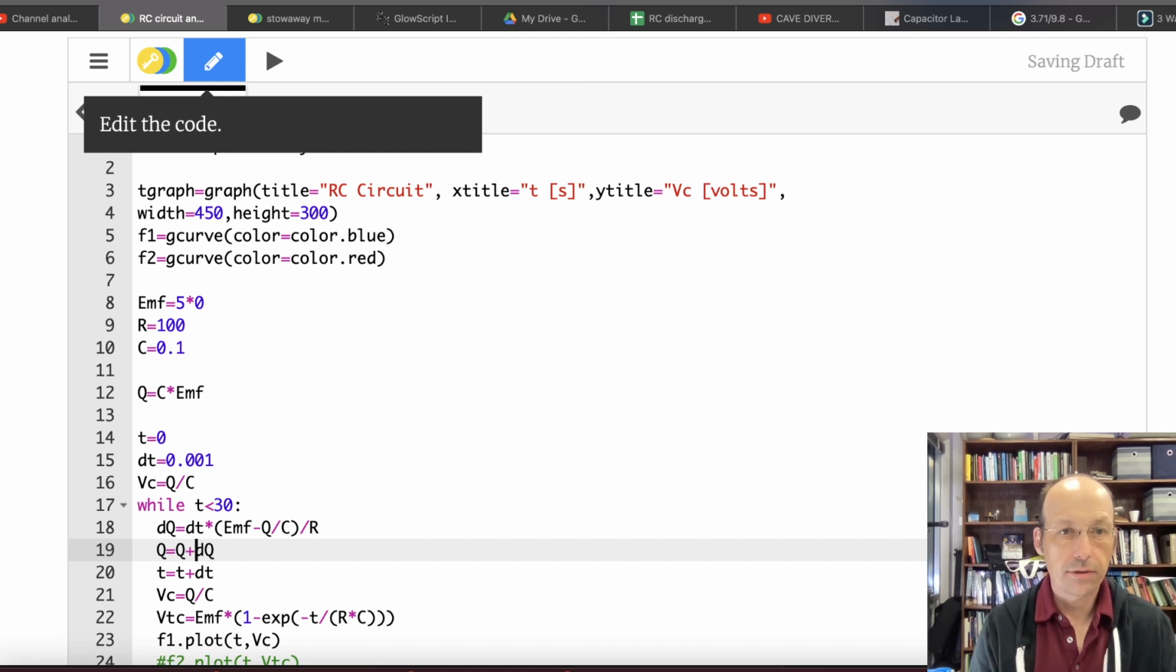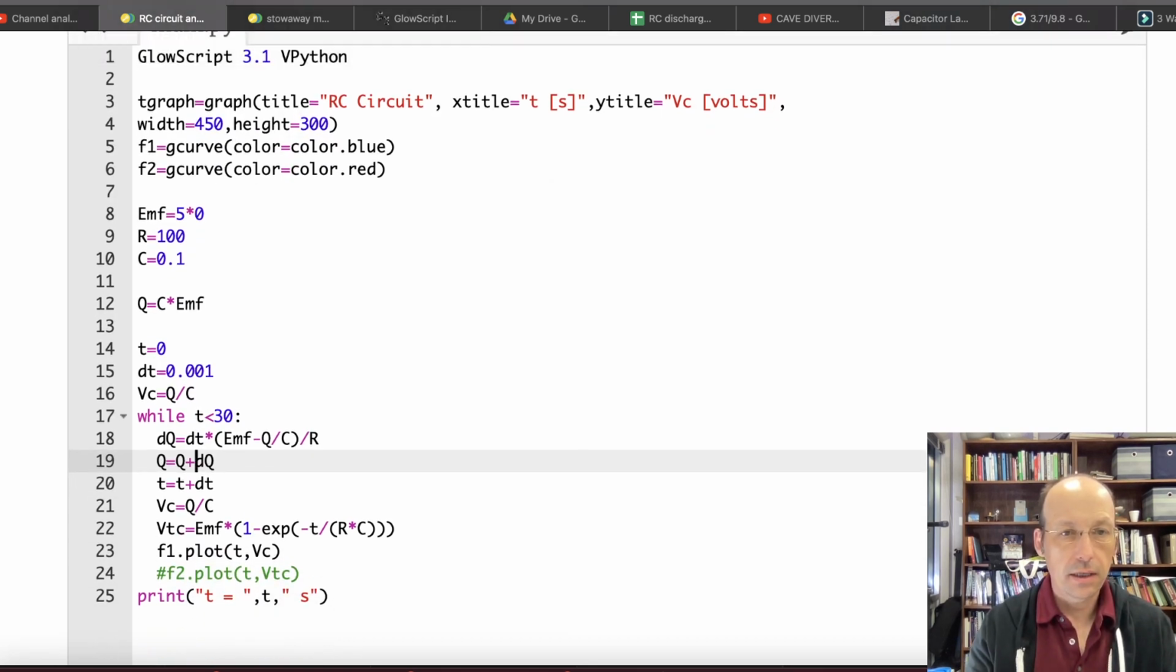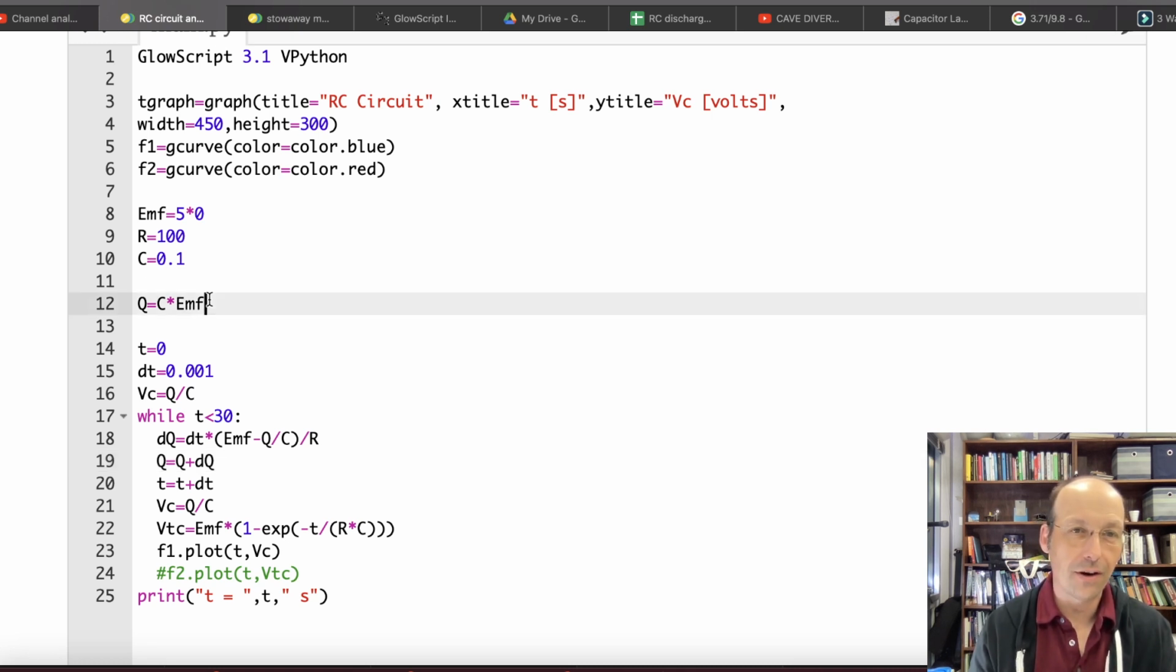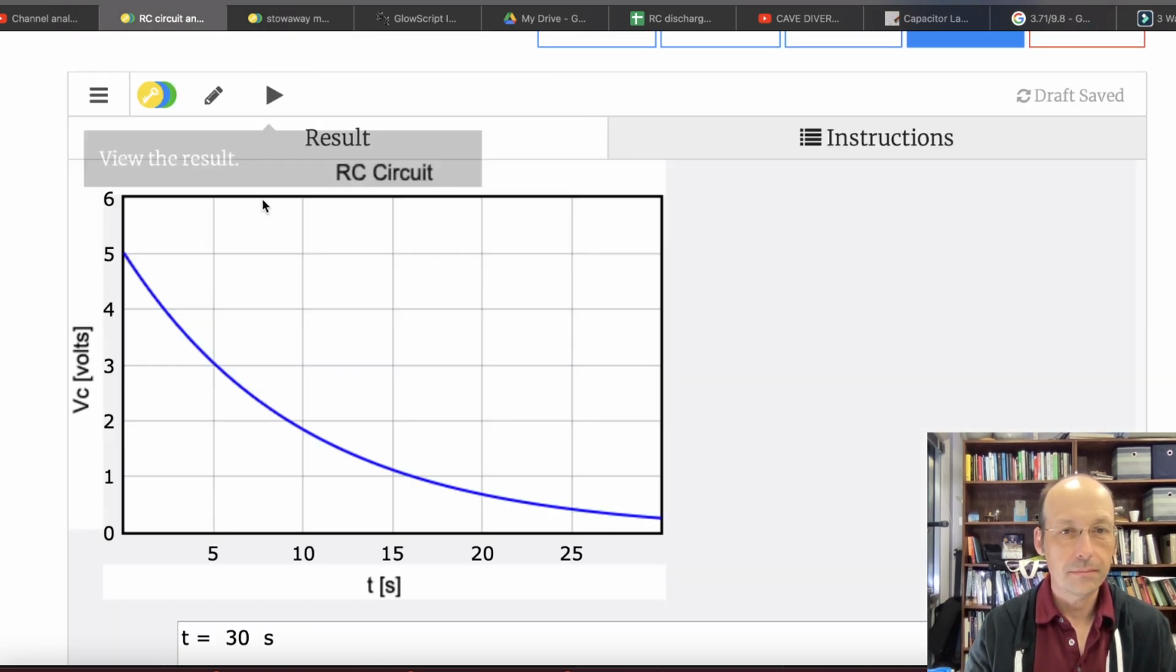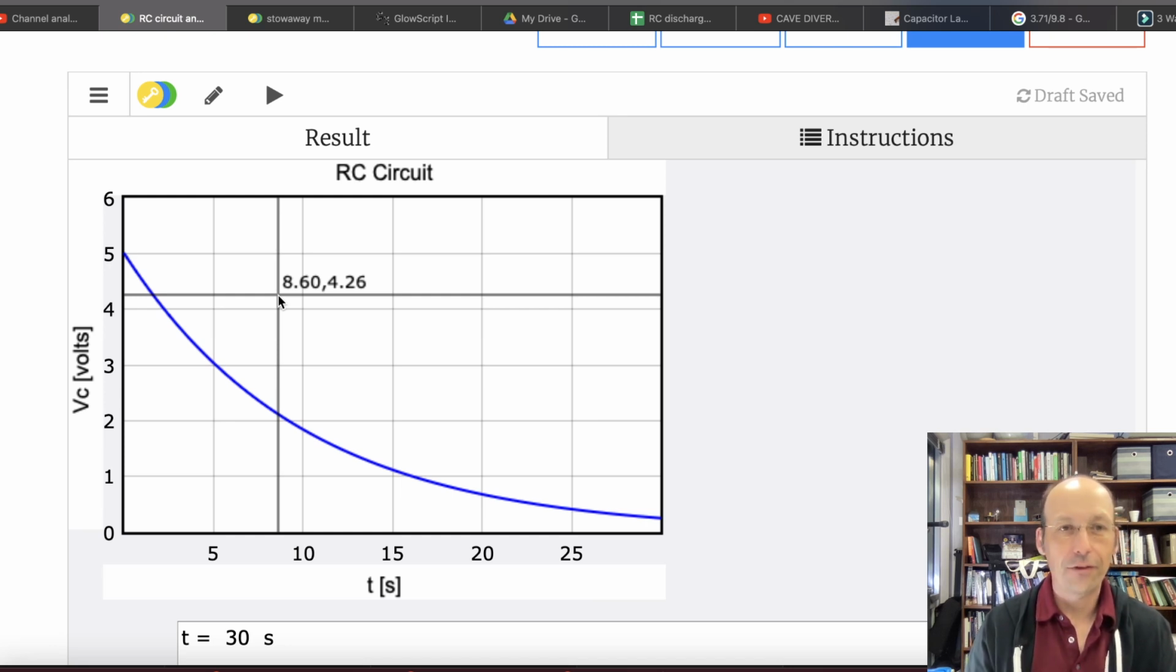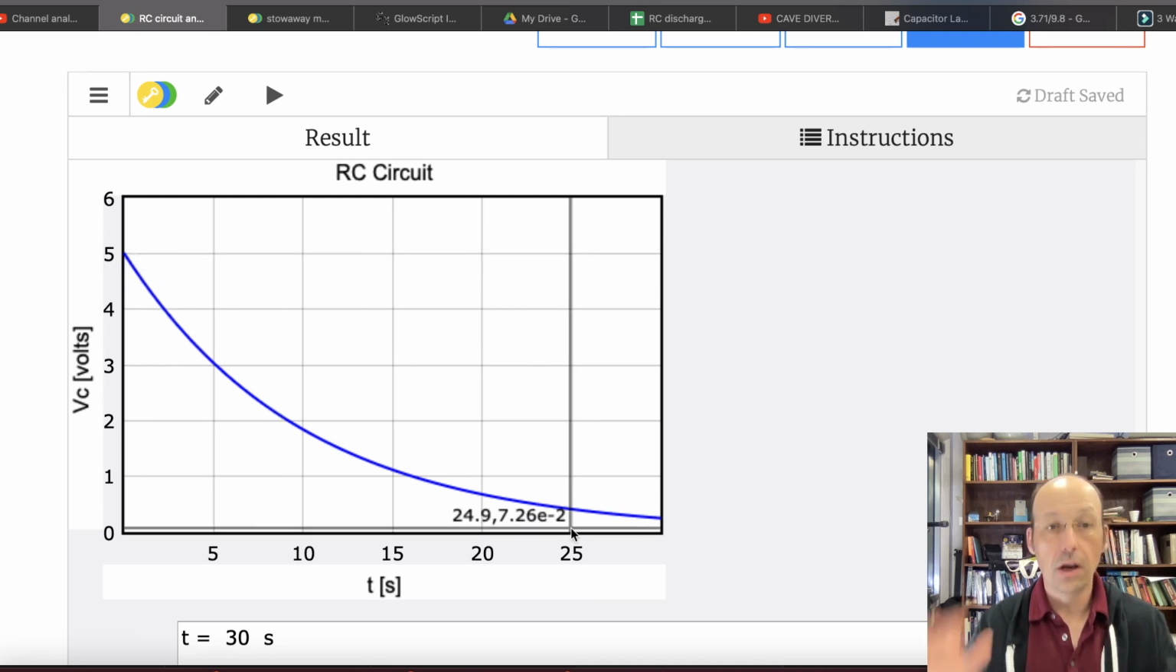Plus. So while T is less than 0, T, VC equals Q over C. Q should be changing. Oh, I know why. Because I put 0 charge on there. I made that 0 and I made this times 5. That's what I did wrong. There we go. I feel better now. And there's your discharging capacitor.